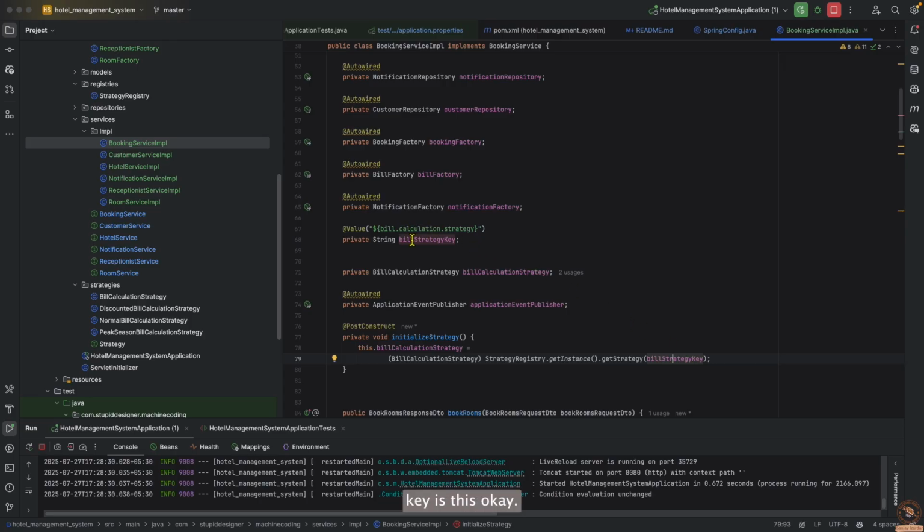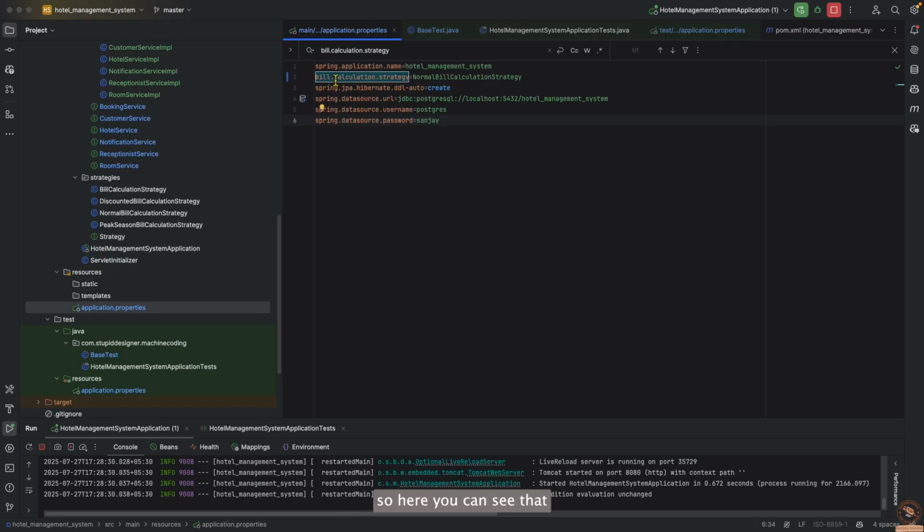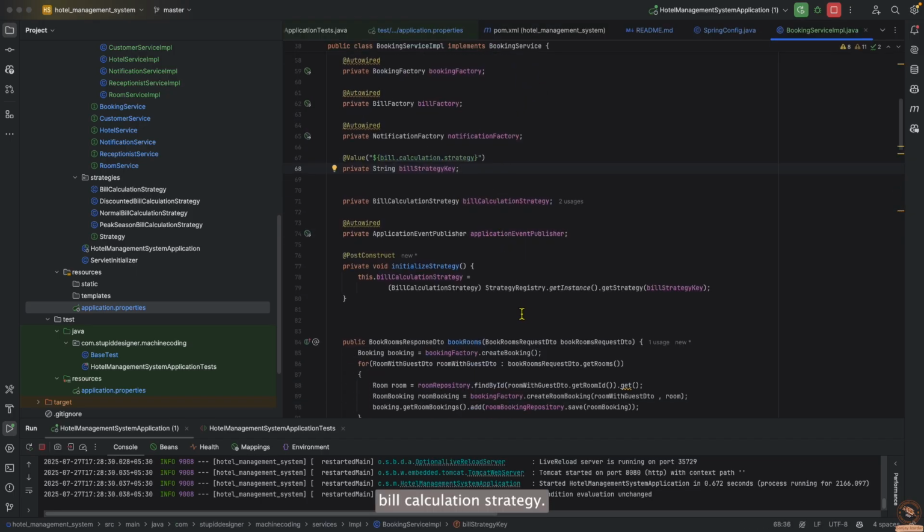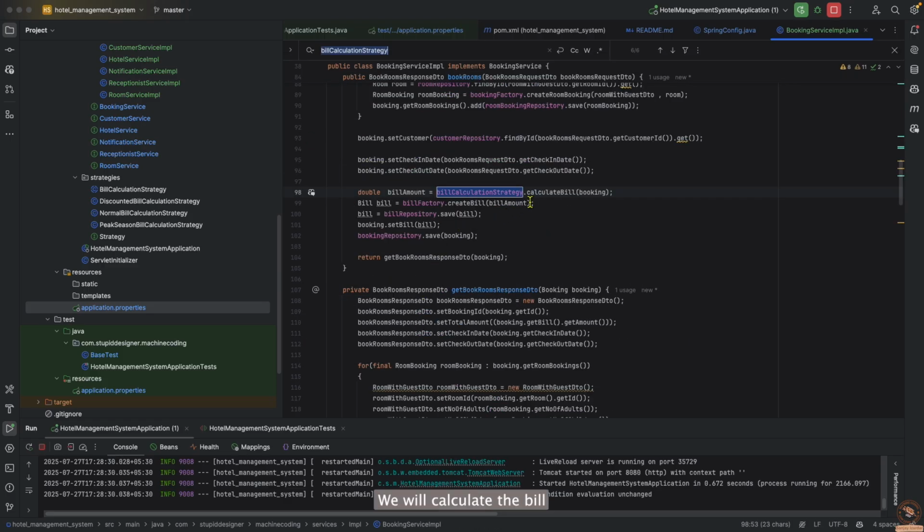And what is the bill strategy key? Bill strategy key is this. We will check this in the application.properties. Here you can see that bill calculation strategy is normal bill calculation strategy. So in this application, we are using normal bill calculation strategy. And then this bill calculation strategy will be the normal bill calculation strategy. Once we have got this bill calculation strategy, we will calculate the bill by this statement. Bill calculation strategy, calculate bill, which will take the booking and calculate the bill amount.